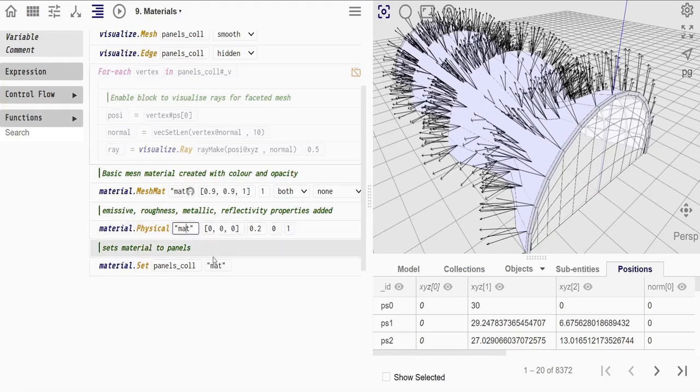We do not want our panels to be emissive. We will give it slight roughness and reflectivity. Finally, we set the created material to our panels.